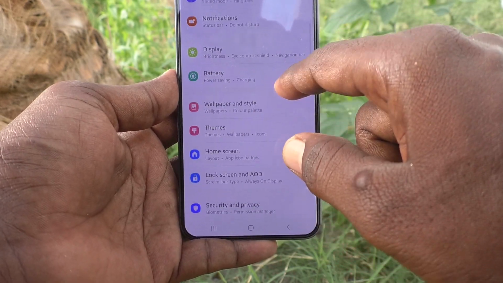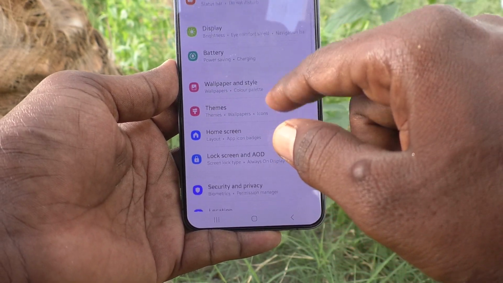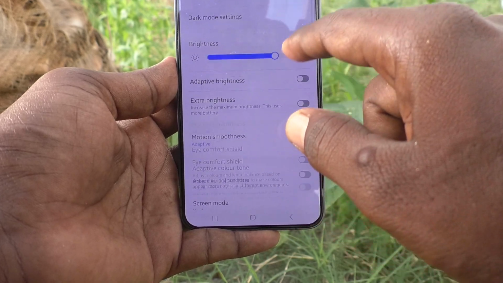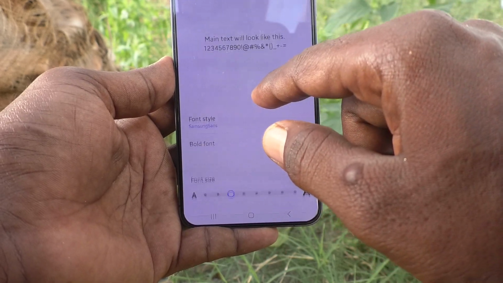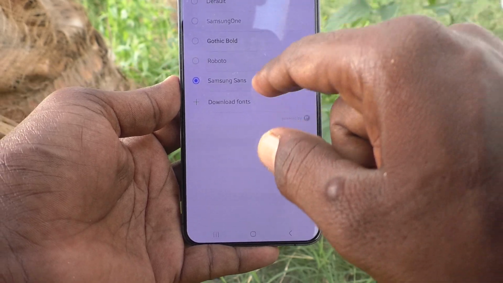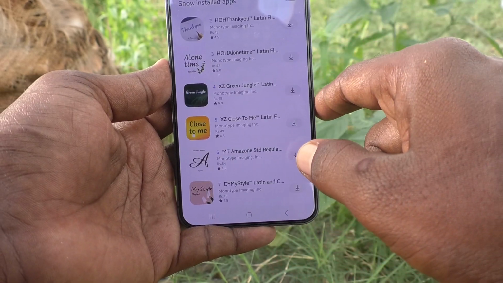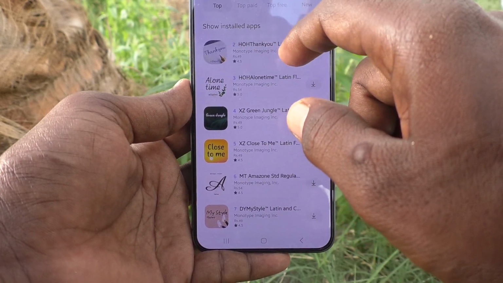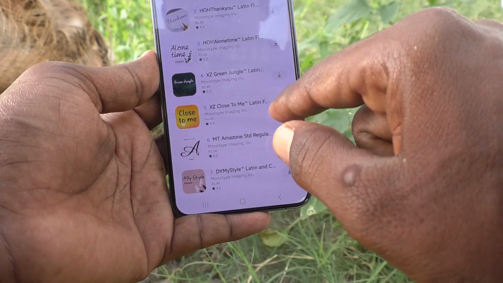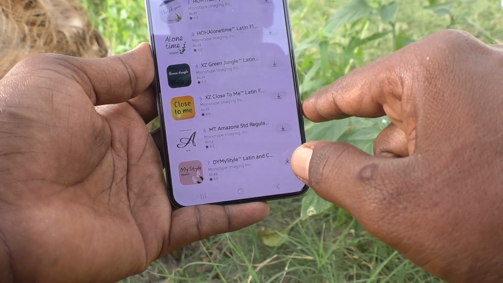Go to the settings, then go to display, then go to font size and style. Click on font style. Yes, the downloaded font is now applied. Samsung Sans. Again I go to the download page, download fonts, and I click on another one, this font.